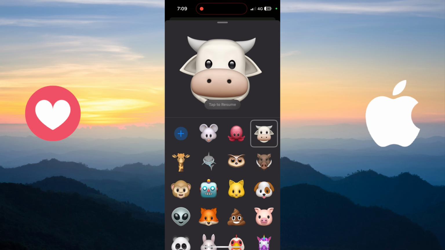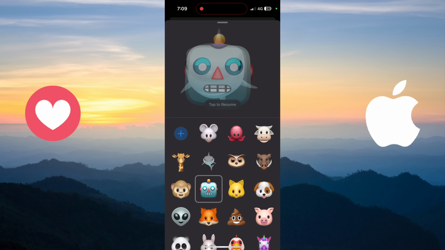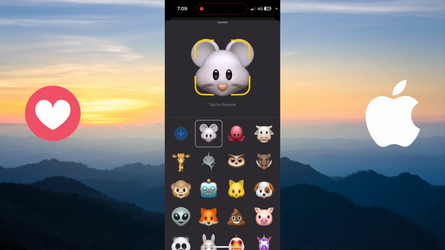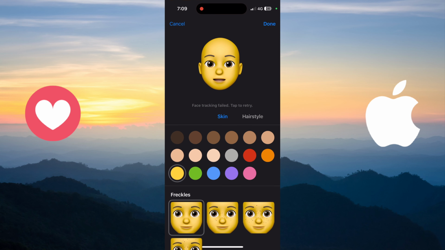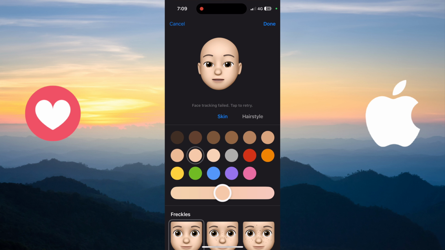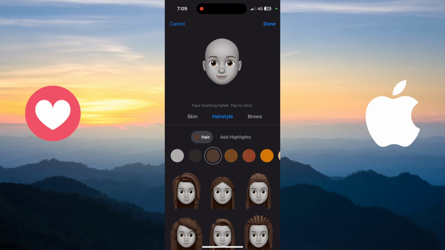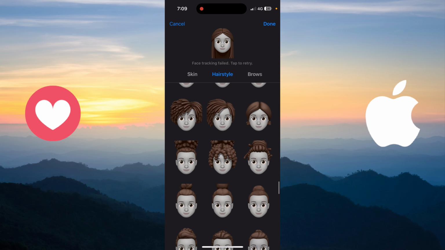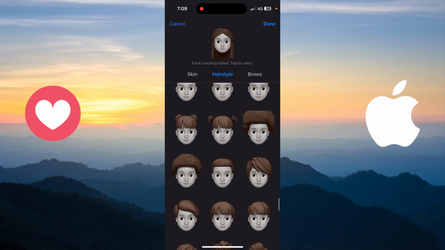You have different styles that you can choose from. Or if you want to create your own memoji, you just click on the plus sign. And as you can see here, this is your own memoji. So to do the modification on it, you just need to modify whatever you want, the shape of the face, the color of the face, the hairstyle. You can do all these modifications. There are hundreds and hundreds of things that you can edit.